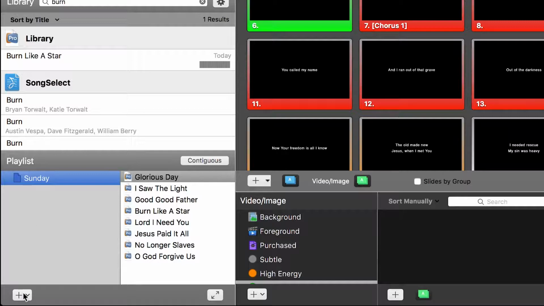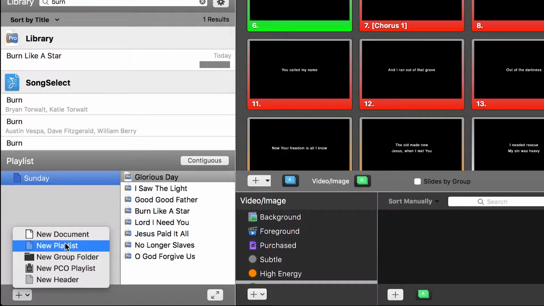And down here is a plus button where you can add a new playlist, you can create a new document, you can add a group folder. You can also import a PCO playlist, which is Planning Center Online. This is really cool. At my church, we use this.